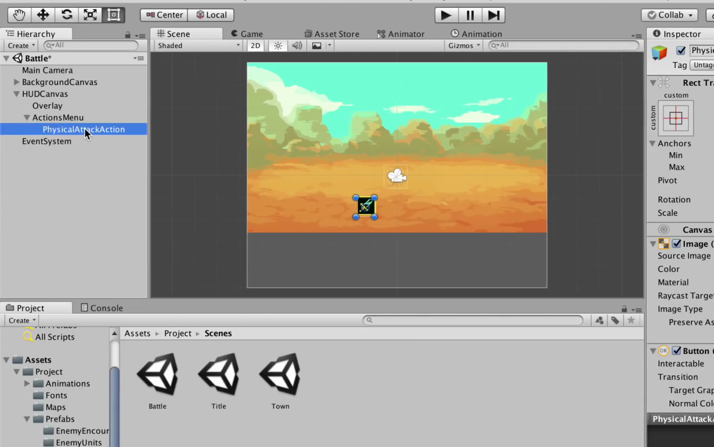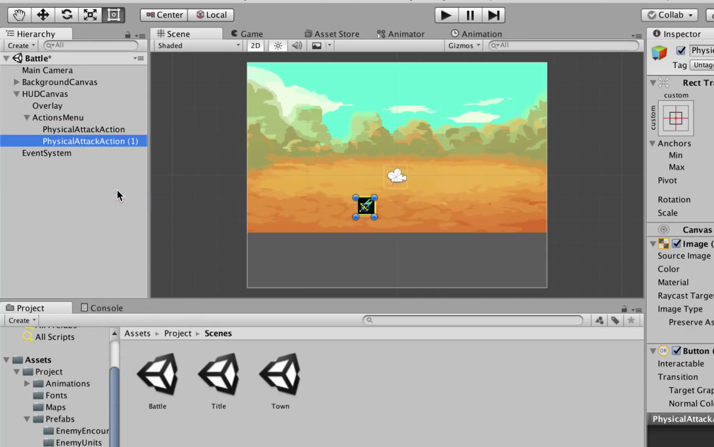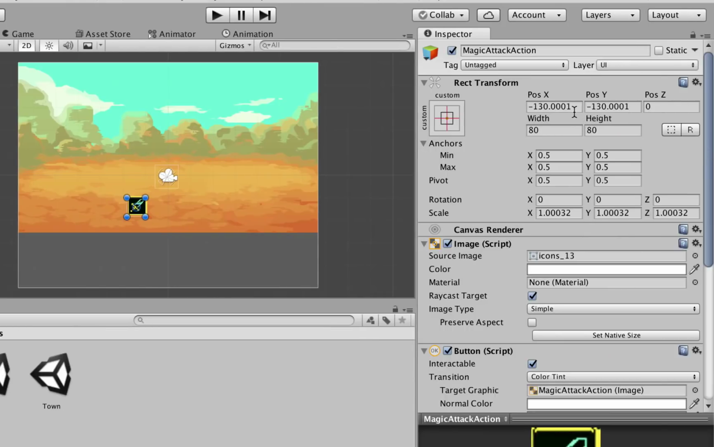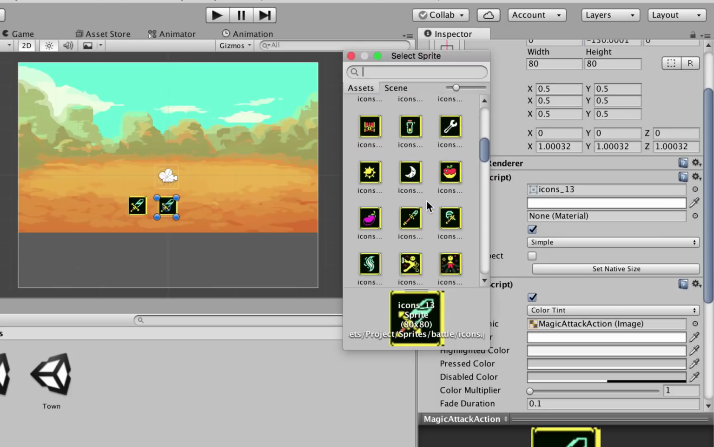And now that we have this physical attack action, we need to make the other two. Okay, it's going to be very simple. You can just right click here, choose duplicate. We're going to rename this to magic attack action. Its X position 0, so it's going to be centered. And let's change the icon. Let me search for a good one here. Okay, there are lots of options.